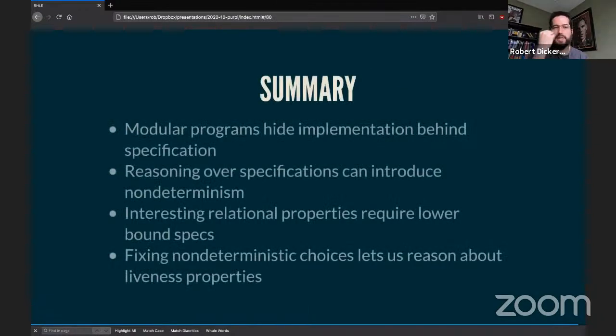So, a quick summary of what we talked about. We have this modular approach to software implementation, which is good because we don't want to think about implementation; we want to think about specifications. But when we're doing formal reasoning, the specifications become sort of a black box, and we need to be careful about the way we handle them in our program logic, especially when there are degrees of freedom in the specifications that let implementations pick different behaviors.